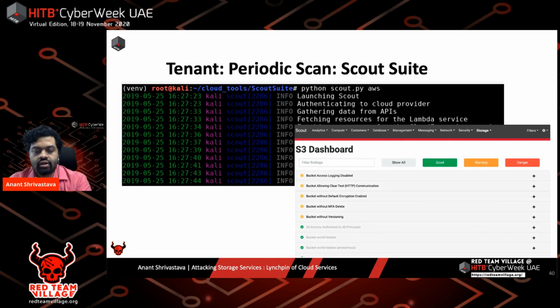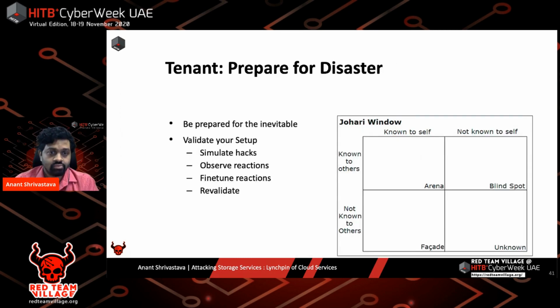So we've looked at how to perform the attacks. We've looked at how to perform protection, how to do validation around it, and what kind of validations we should be doing. Now comes the last part, which I like to talk about before I close my talks almost all the time. Be prepared for the inevitable.